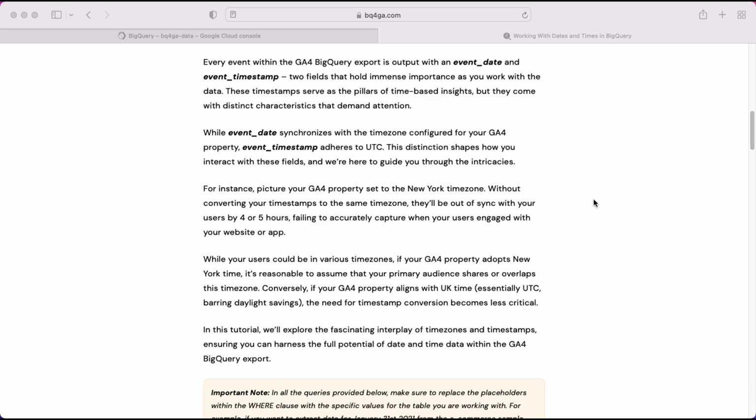So every event that is exported into BigQuery will include both the event date and event timestamp. These are two of the most important fields within the export. Important to note is that the event date will be synchronized to the time zone that you've configured within your GA4 property. So if you've set that to be London time, then all of the dates will be corresponding to London time within your export. However, the event timestamp is a UTC field.